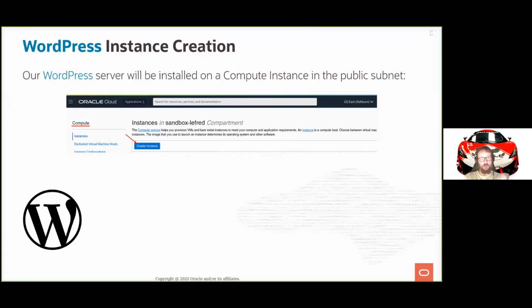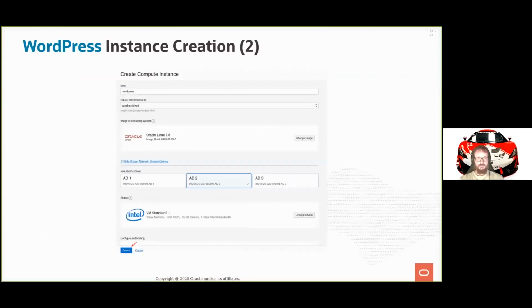So we go to compute instances and we create this instance. Once again, we need to have a name. We can select what kind of image we want. You have multiple possibilities. Here I'm using the default one, which is Oracle Linux 7.8, but you can change that. There is also Oracle Linux 8.2 or whatever you want. Then you need to also choose an availability domain to put it in, and the shape of it, which kind of hardware resources you want to have.